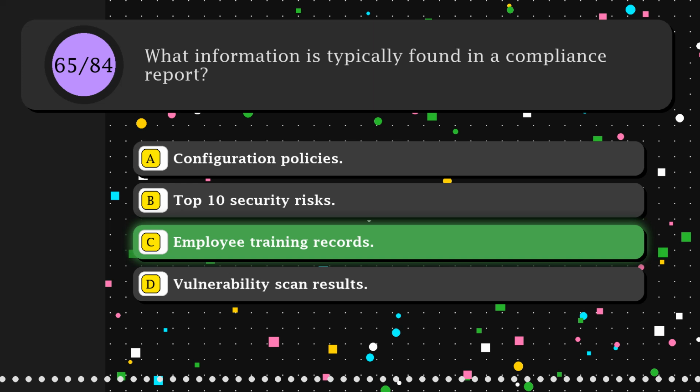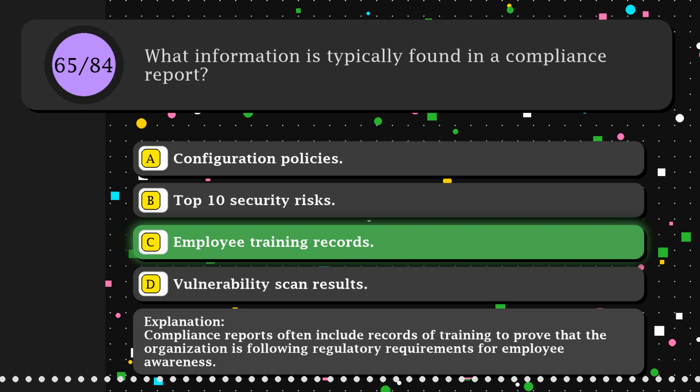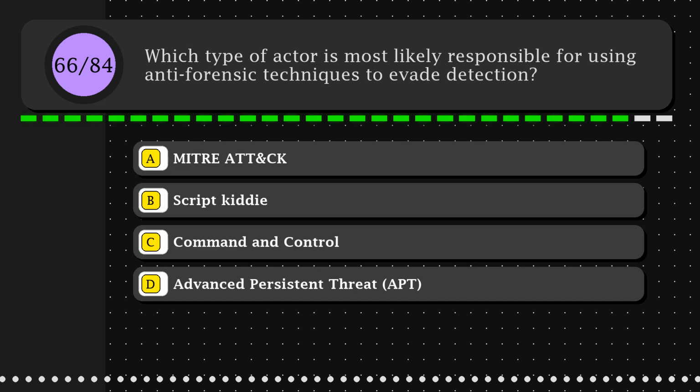The correct answer is option C. Employee training records. Compliance reports often include records of training to prove that the organization is following regulatory requirements for employee awareness. Question 66. Which type of actor is most likely responsible for using anti-forensic techniques to evade detection?